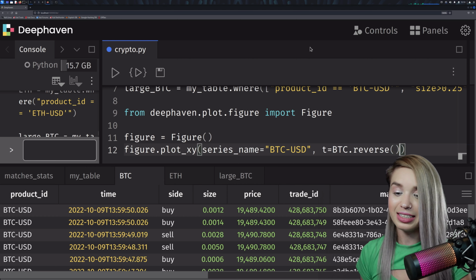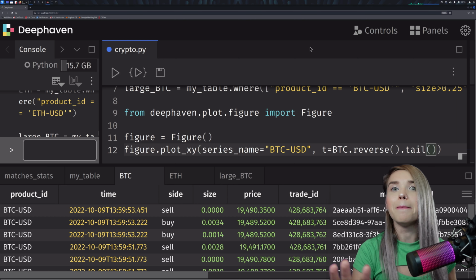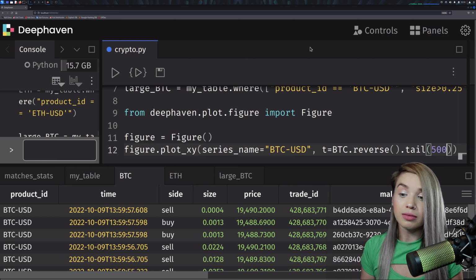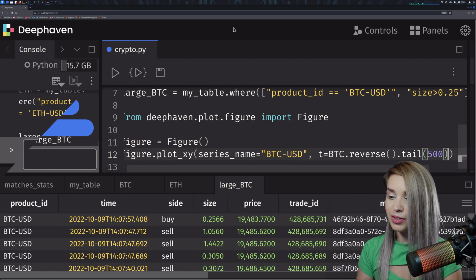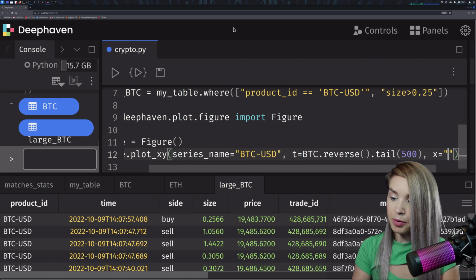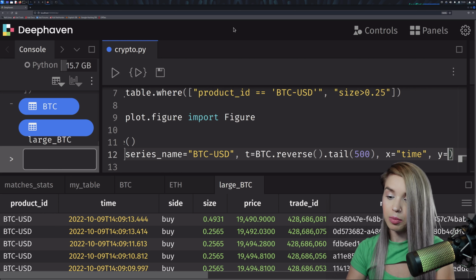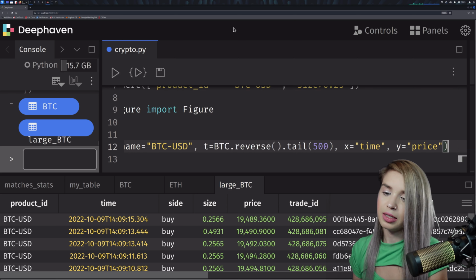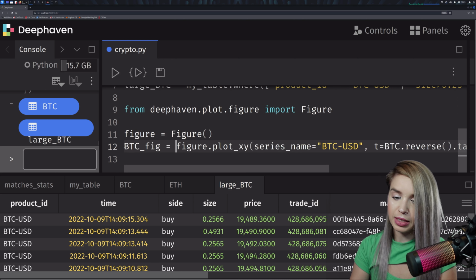So let's go ahead and add the tail method to the end of our reverse method. And we've used tail a million times with pandas. We'll just focus on the last 500 entries, or in other words, the most recent 500 timestamps. Now, in addition, we will also specify the column for our x-axis, and in our case, that would be the time column. Right next to it, we will specify the column of our y-axis, which would be the price, of course. We will then wrap everything in a show method, and we will assign this very long expression to BTC_fig, as in Bitcoin figure.